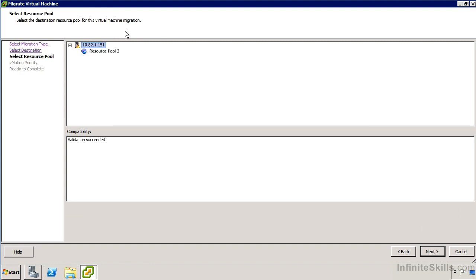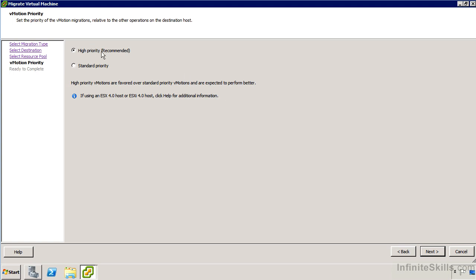Now, if there are resource pools on the other host, we're going to need to select which resource pool to put the virtual machines in. Now, we have the ability to do this either at high priority or at standard priority. If we're doing lots of simultaneous vMotions, then network speed is going to be a factor. The amount of activity going on inside the virtual machines is going to be a factor. And if we're doing a lot of virtual machines all at once, we can say some of them will be done at high priority and others at standard priority.